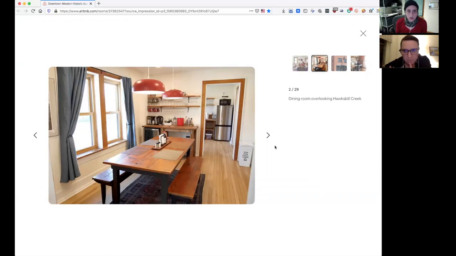So just like you said, we're doing a little walkthrough here and then we're going to go back, because we need to show all the bedrooms and stuff.